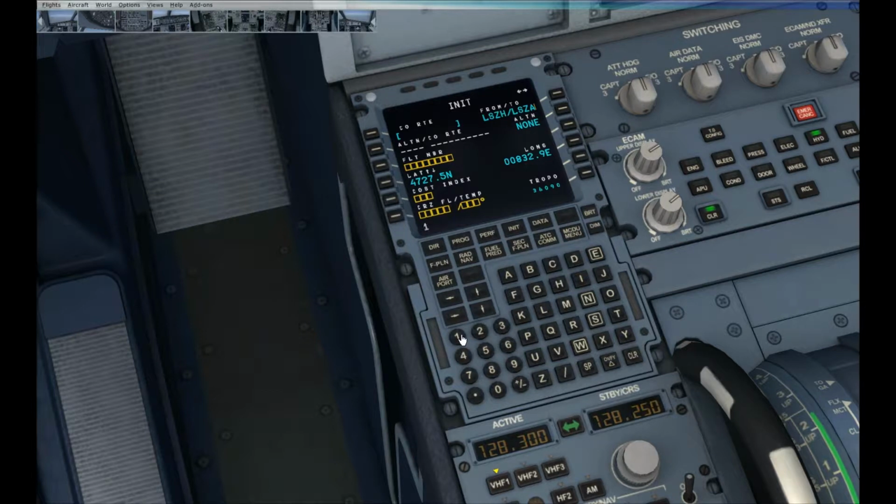Put in a flight number. I'll just put in 123 for the moment. Cost index 40. And our cruise level is going to be fairly low at 14,000 feet. That is the minimum altitude we are allowed to fly over the Swiss Alps.